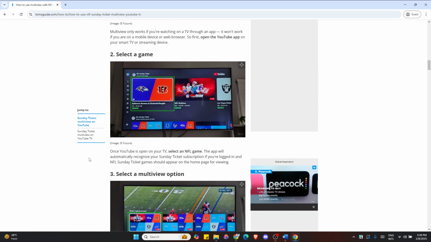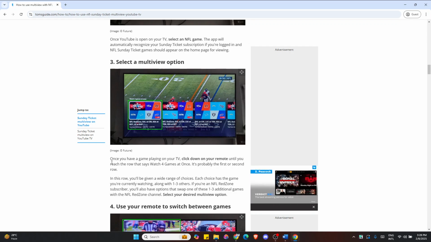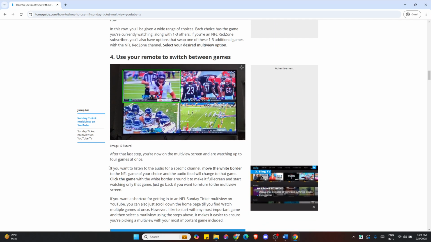With a game playing, scroll down on your screen to the option that says watch 4 games at once. You can see watch 4 games at once. Well, this is where the fun begins. You will be shown several multi-view options. Alright, you can see there are several options here, which include your current game along with 1 to 3 other games. You can use the remote to switch between games like this one.